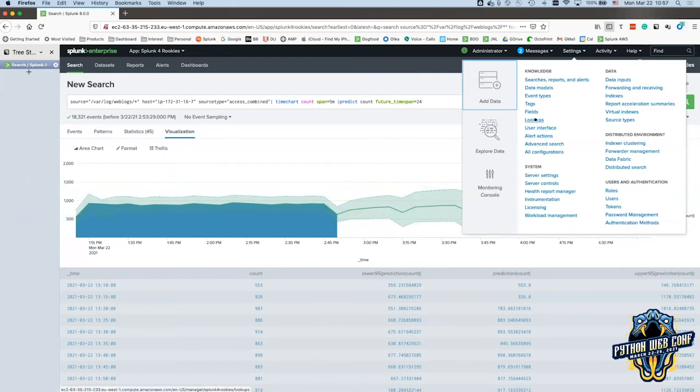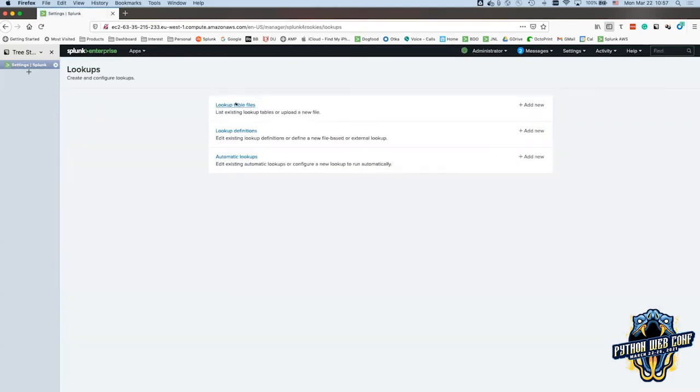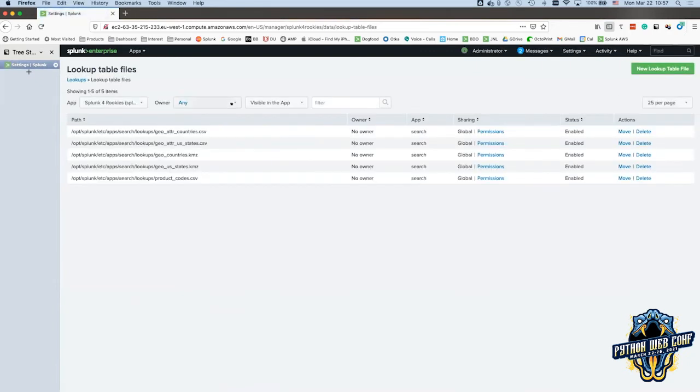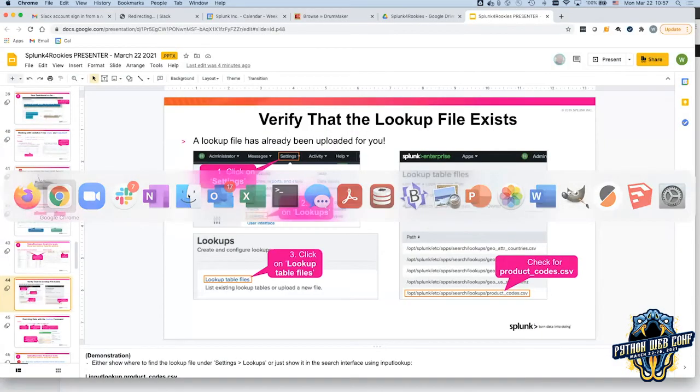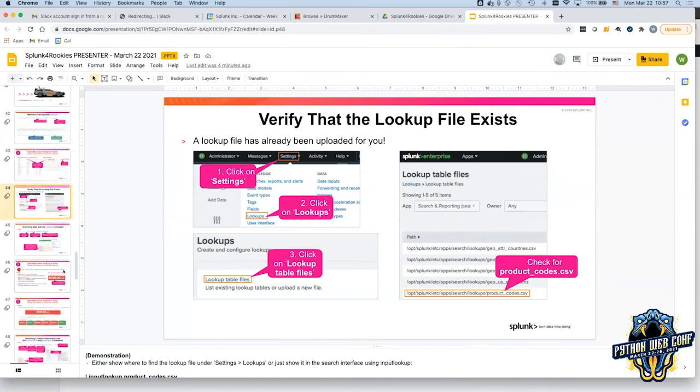Settings and Lookups right here. We're going to do Lookup table files at the top. And look there, right here is our product code CSV file. It's already preloaded for us. That's good. So that was just to make sure that it is there. Check for product code CSV. Yes, we do have it. Hopefully you guys have it, right?